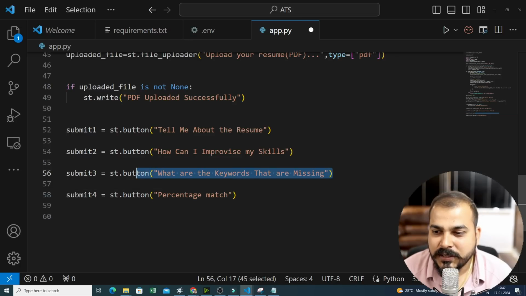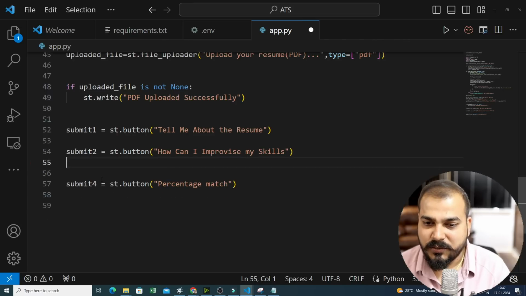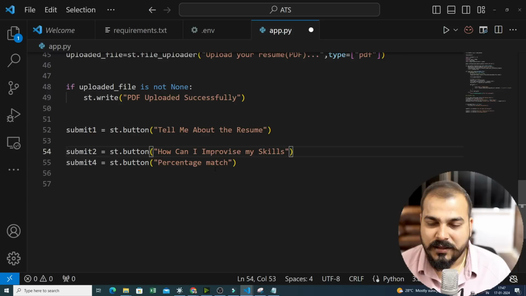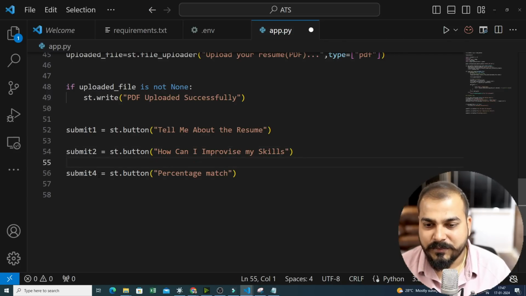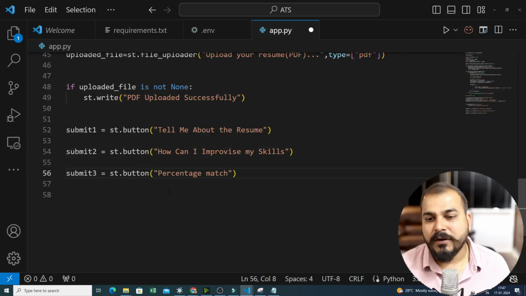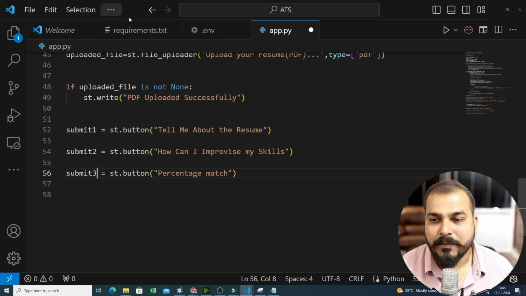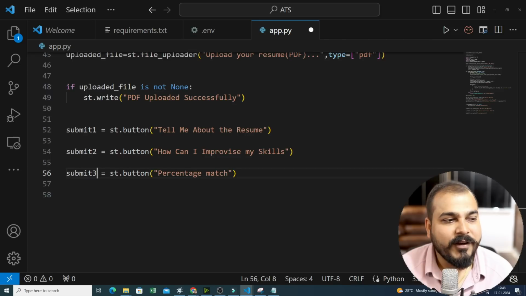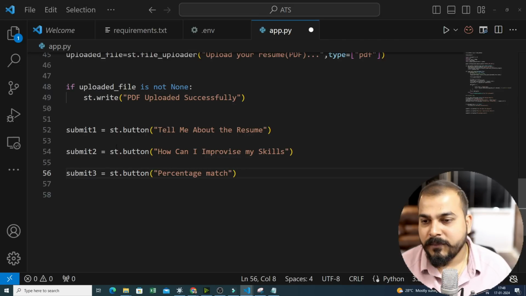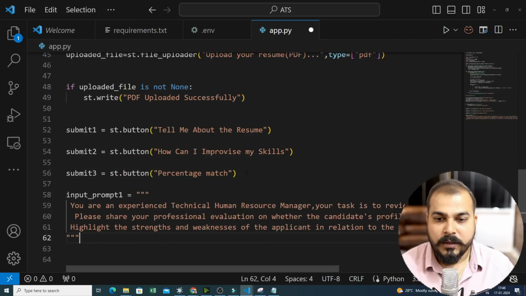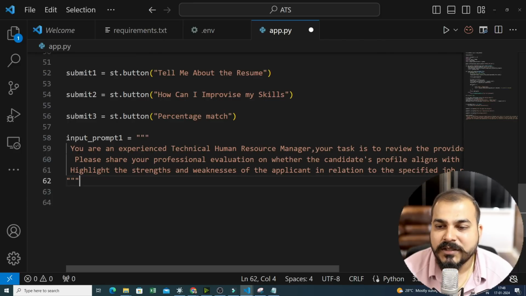Along with this, what are the keywords that are matching? I don't require this because it's unnecessary. I can probably use this in my 3rd submit button itself. Okay, I will try to put that prompt template in that specific way. Okay, so let's go ahead and for this 3 submit buttons, tell me about your resume and all, we will go ahead and write one input prompt.